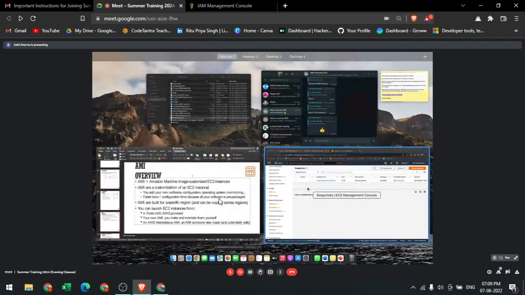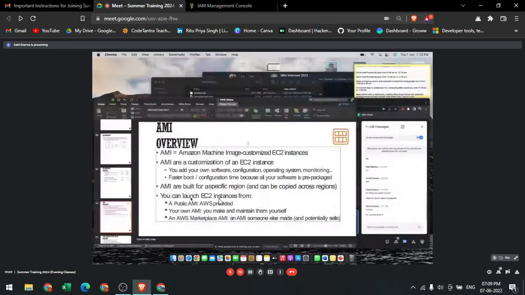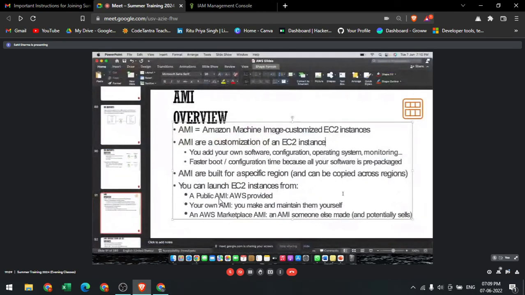Are you able to get this point? What I'm trying to say? Do you understand? What this AMI can do? This is one of the examples that I have shown you. We have discussed how we can have these AMI images. This is just a customization for creation of EC2 instances. Okay, so let's read it further and then we'll be executing it in a practical.